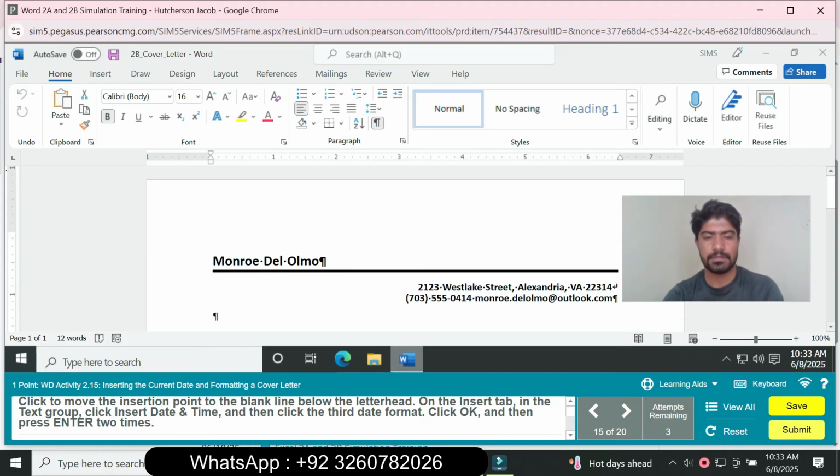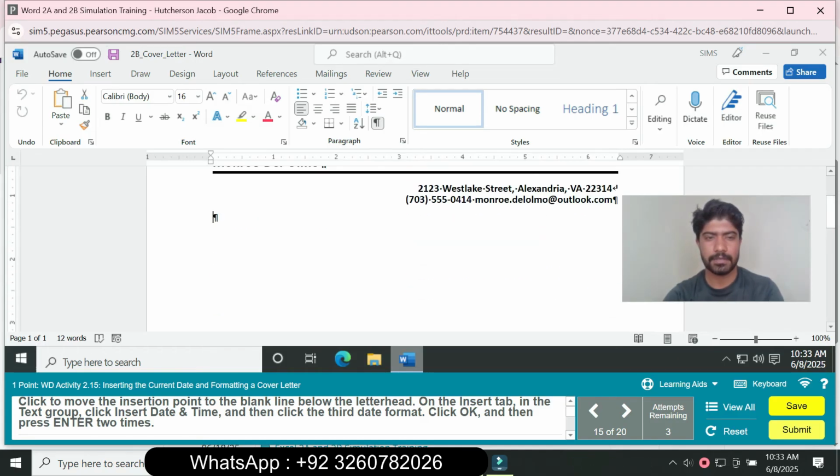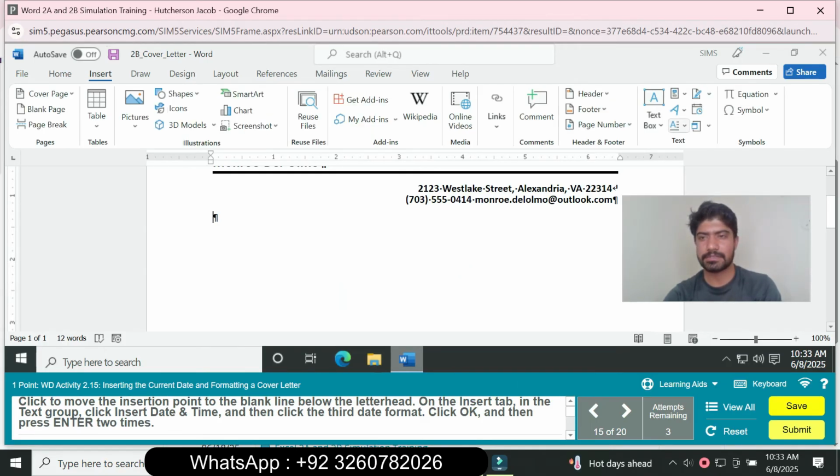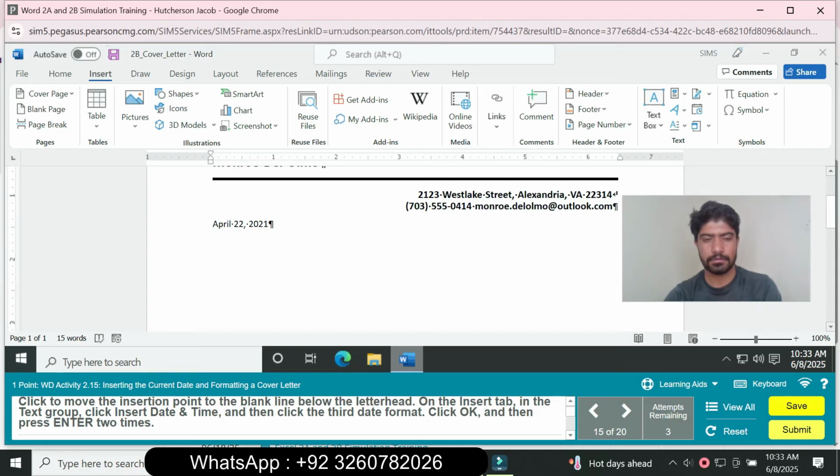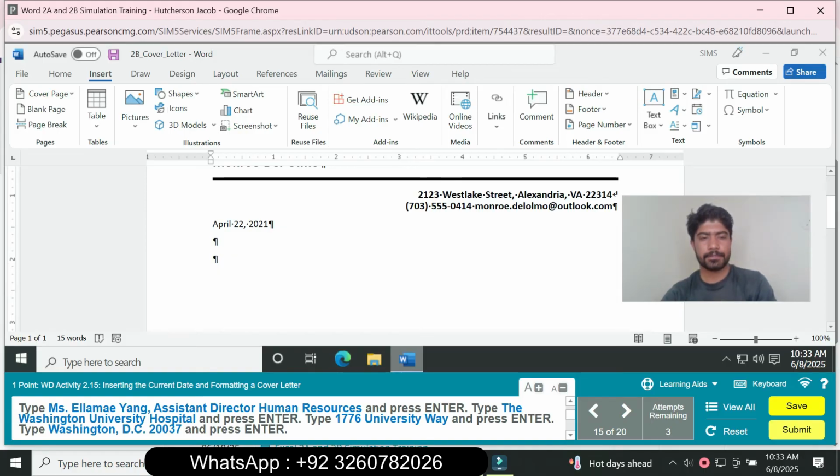So move the insertion point to the blank line below, and on the Insert tab in the Text group, click Insert Date and Time, click the third date format and click OK, and press Enter 2 times. And next is type the titles.